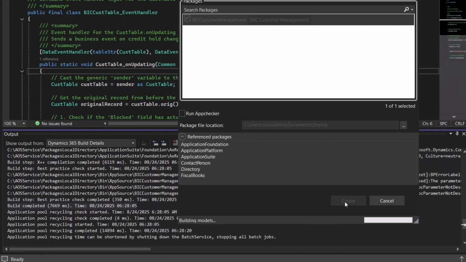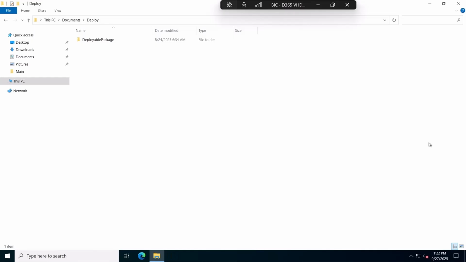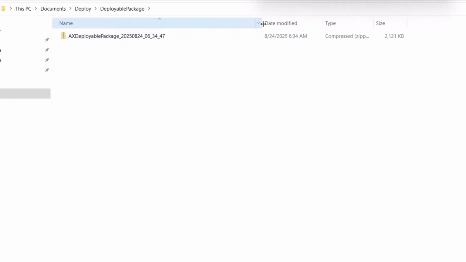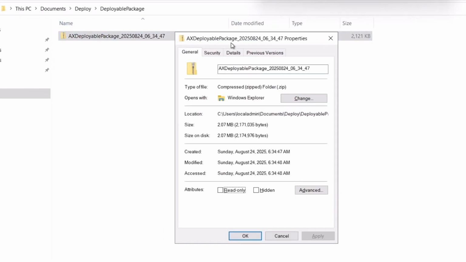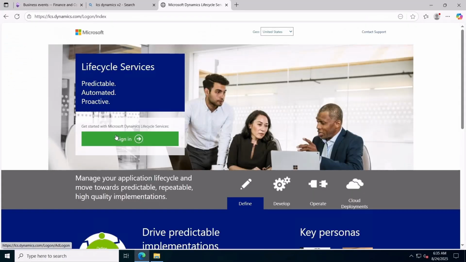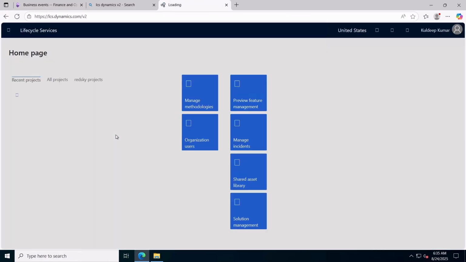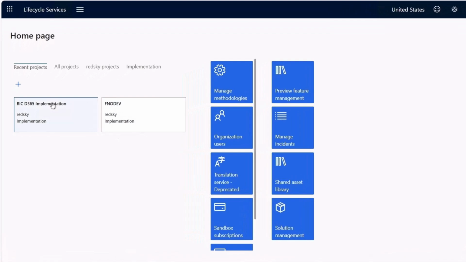Visual Studio will then begin compiling the code and packaging all the components. This process will take a few minutes to run. Once it's finished, a single zip file, our software deployable package, will be generated in the specified location, ready for the next step. With our deployable package ready, our next step is to upload it to Lifecycle Services.